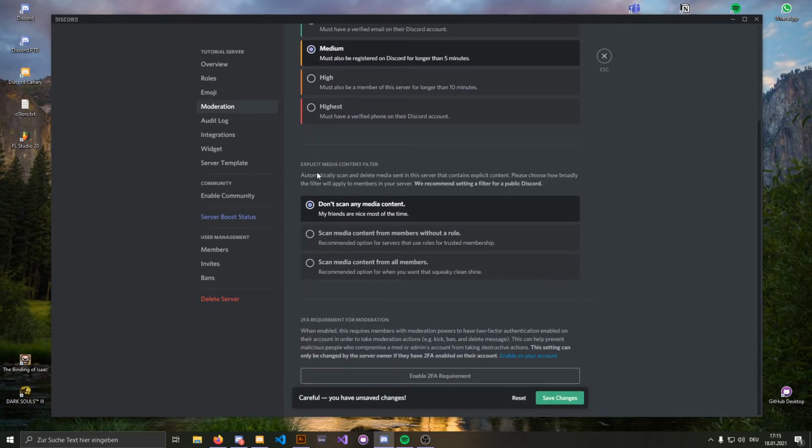Then we have the explicit media content filter. Discord has its own integrated content filter which scans media for NSFW content and so on. I always recommend putting this to scan media from all members. So definitely important, just do that. It's going to be the best way to protect your community.